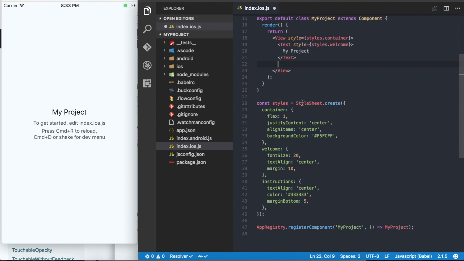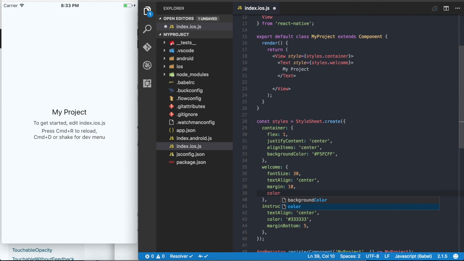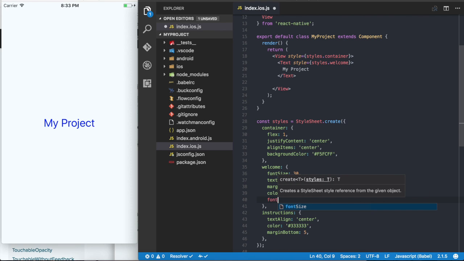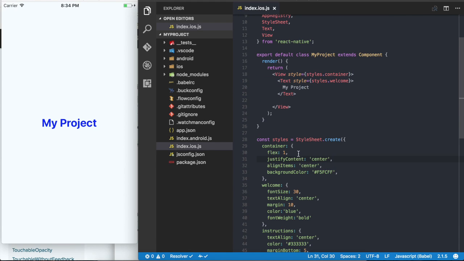I'm deleting this stuff, and this class name is welcome, so I'm changing the size to 30 and the color to some blue. Now you'll see the effect, and if you want you can add font weight bold. So this way you can change whatever you want.